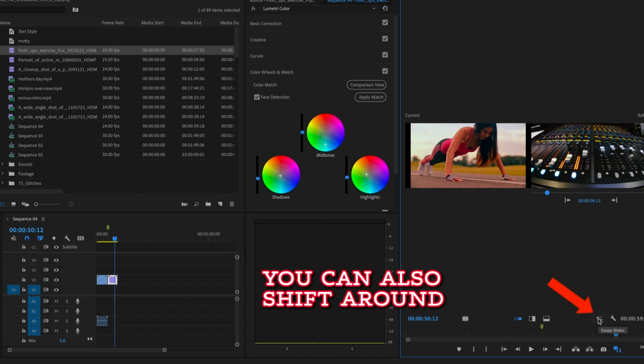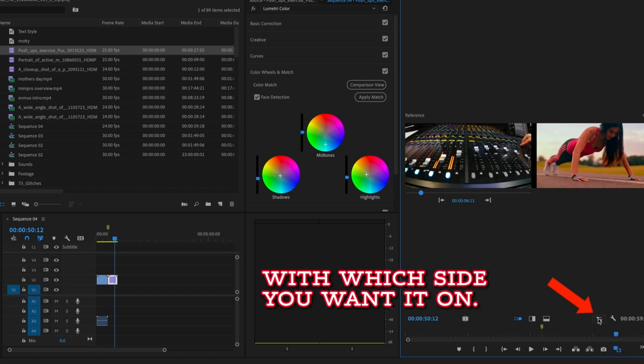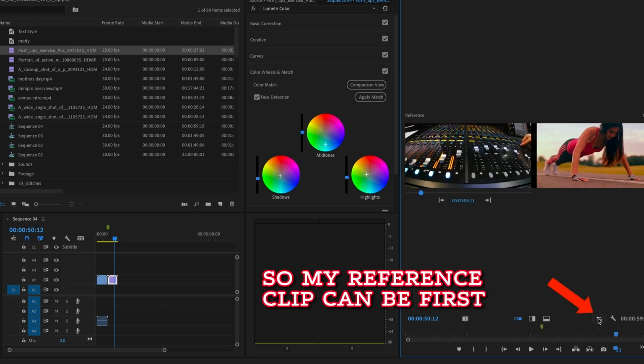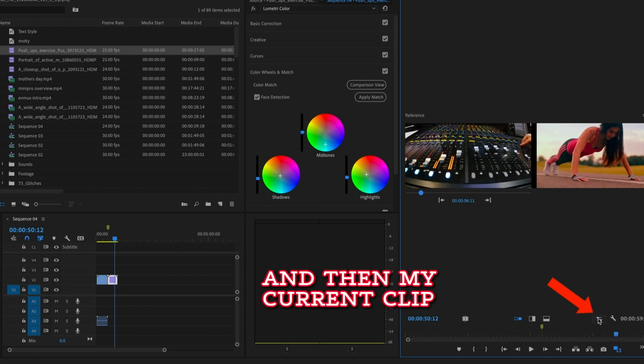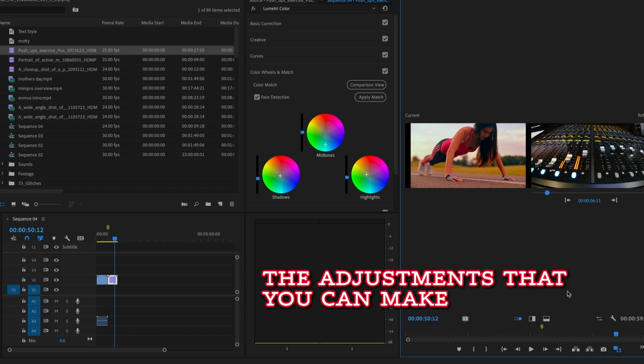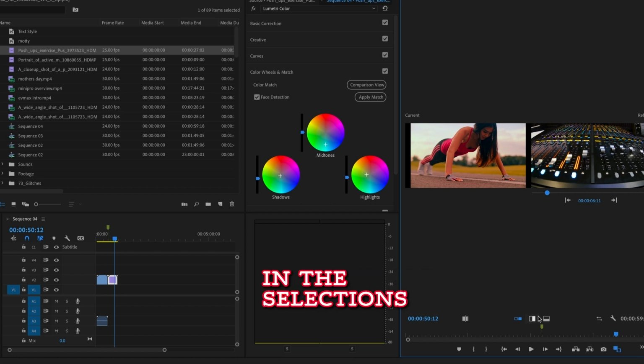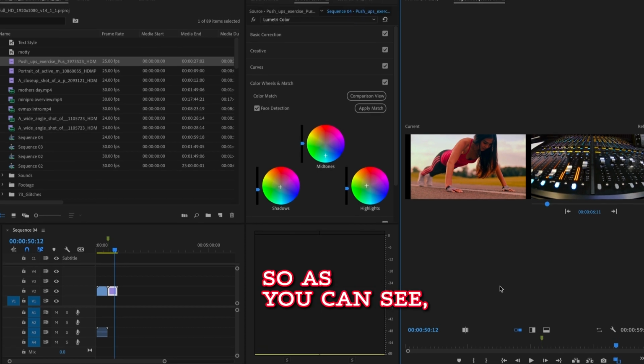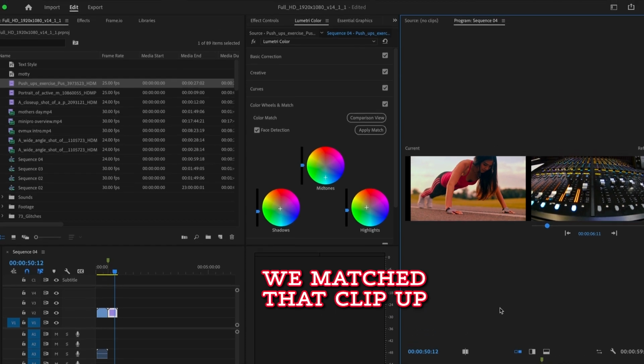Now you can also shift these around depending on what you're comfortable with, which side you want it on. So my reference clip can be first and then my current clip, or I can switch it back, and that's these 2 little arrows here. So these are pretty much the adjustments that you can make in here in the selections that you have as far as color grading, so color matching. So as you can see, we matched that clip up pretty good.